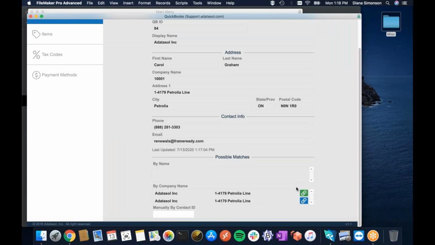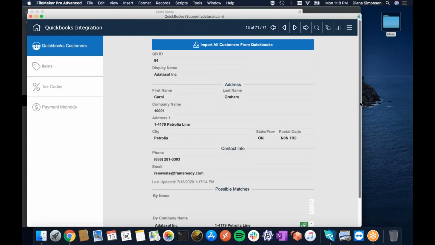So green means that it already has a link to a QuickBooks record. Most of the time you're not going to see that. It's going to be blue. And so you'll want to click on any blue links to make them green so that your companies in QuickBooks and the companies in FrameReady are matched up.